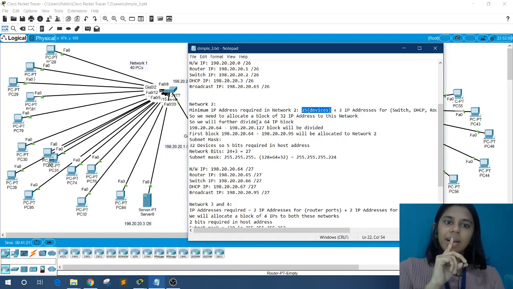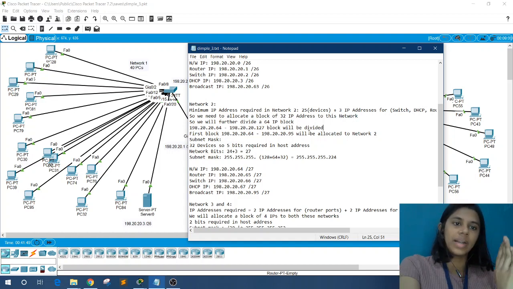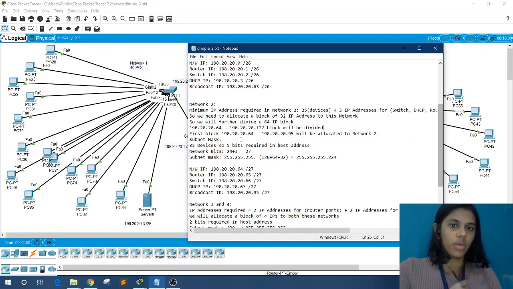So we'll be dividing a 64 IP block for this. Up till here we had 63 as the last IP address. So from here we have the block 198.20.20.64 to 198.20.20.127, and that will be divided further. We have the block as 198.20.20.64 to 198.20.20.95 because we need 32. So 64 to 95 will be allocated to this network over here.